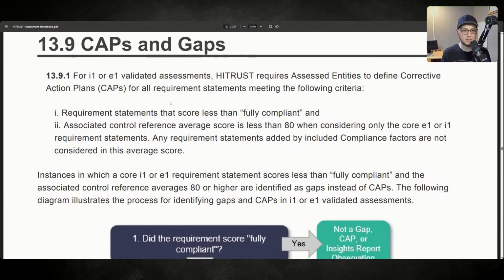And so this is not a big section here whatsoever, but we'll go ahead and go through this real quick. For I1 or E1 validated assessments, HITRUST requires assessed entities to define corrective action plans, CAPs, for all requirement statements meeting the following criteria. And so CAPs, what sounds like they're talking about, is like POA&Ms, plans of action and milestones.